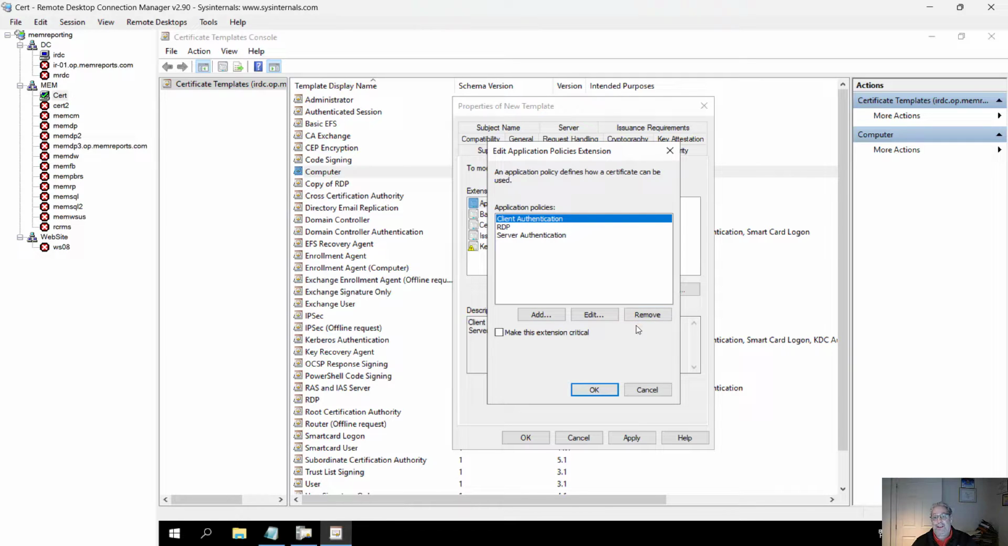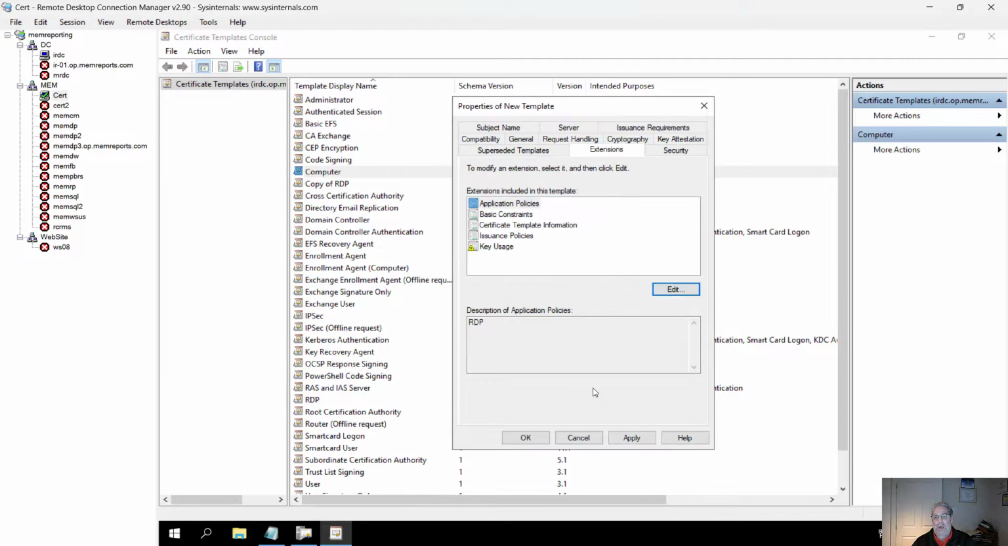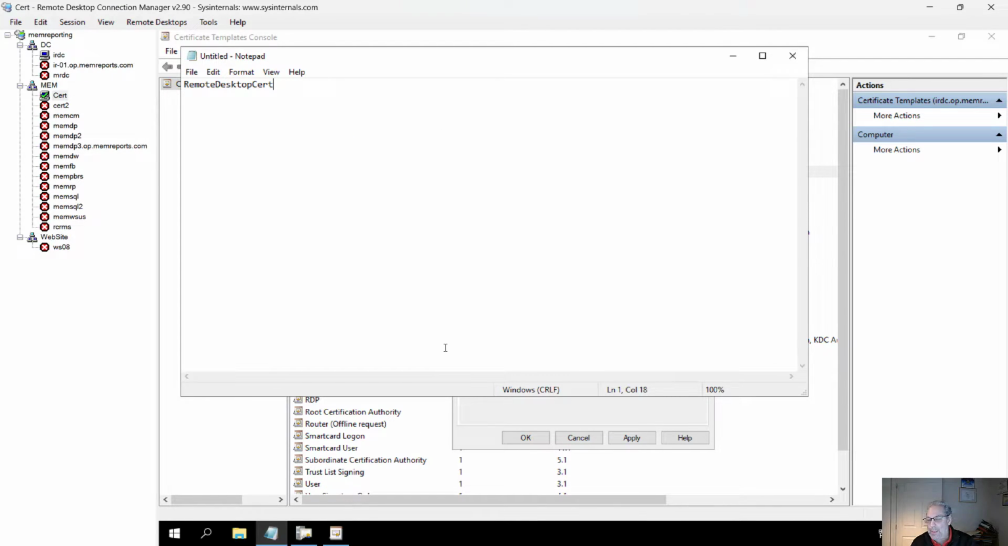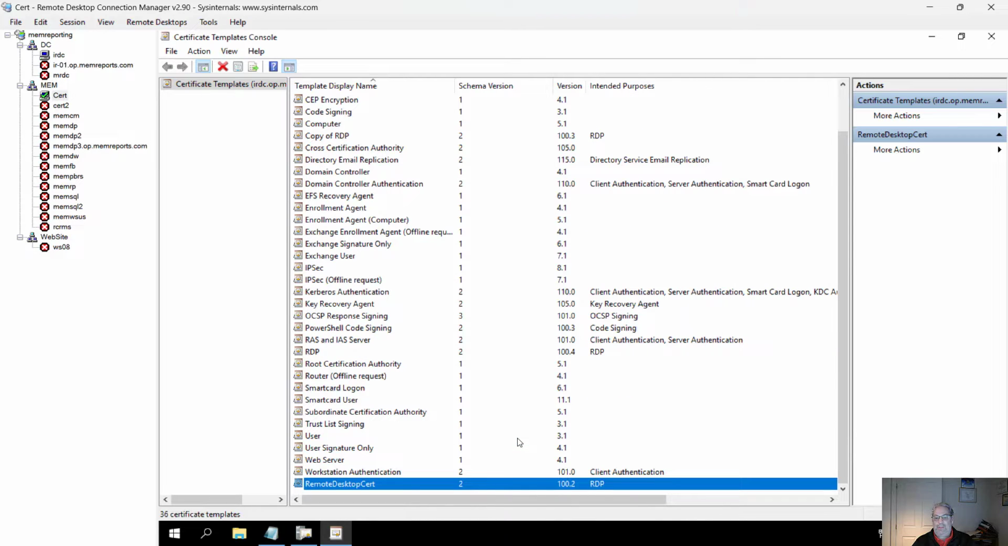I then take the client authentication, I remove it, and the server authentication, and I remove it. And I go OK. And the one thing I didn't show you is here where it says template name, one of the tips is copy this and paste it into Notepad. You'll want that for when you create your GPO later on. So copy and paste it, and you're done with it. So I'm going to go OK with this.